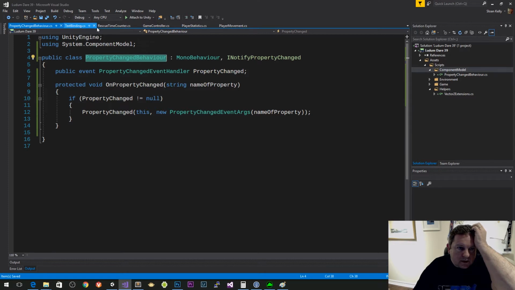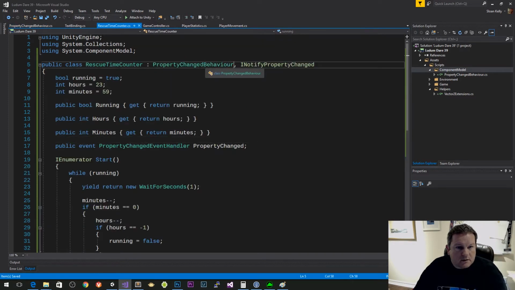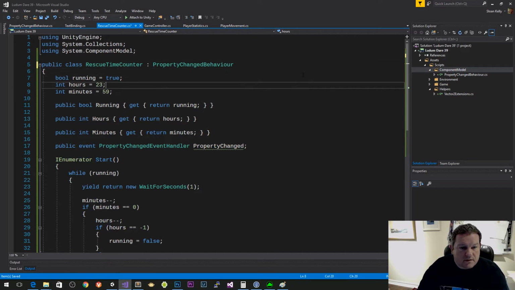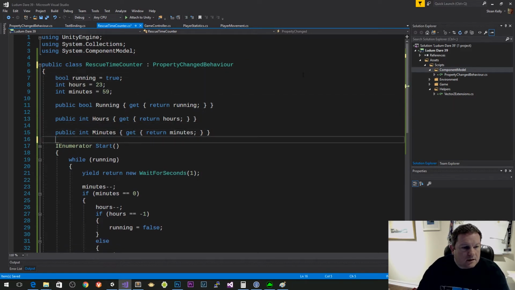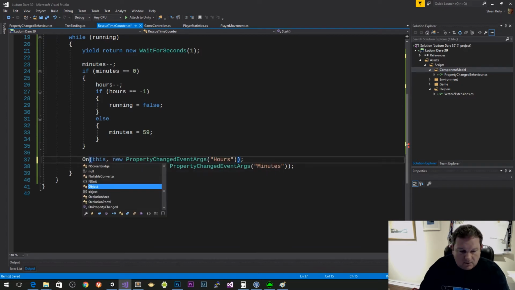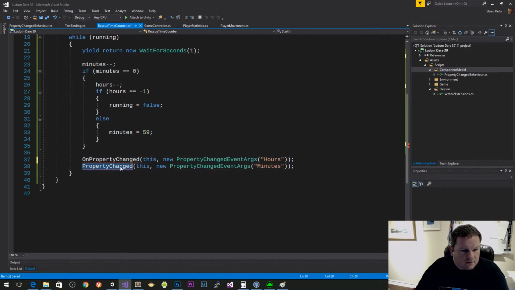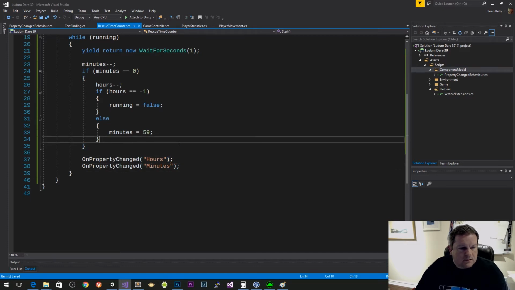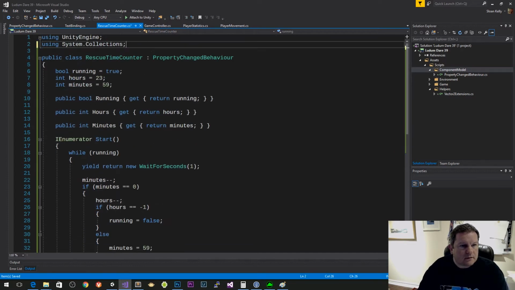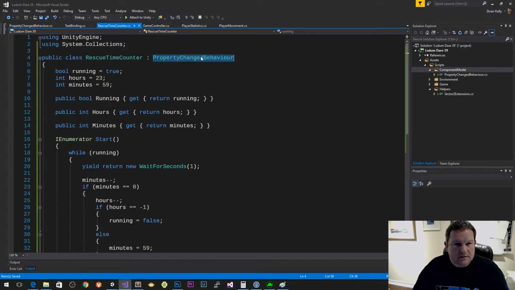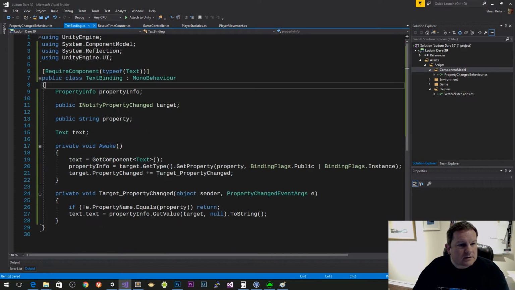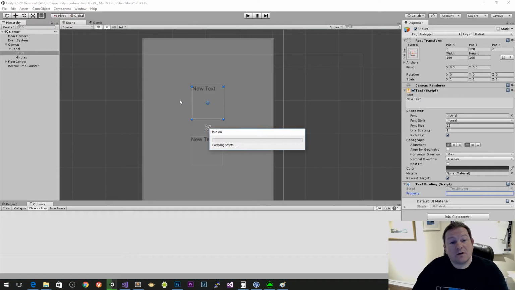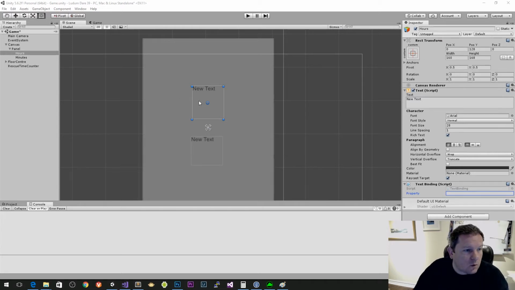So now my rescue time counter is now a property change behavior thing, and instead of doing this, I can now say on property changed, and I don't need any of this stuff. I just need to put that there and that there. I get rid of component model. So now this is the exact same class, it's just as a property change behavior. But now what this means is I can now put this inside here, because now it needs a property change behavior, which means I can now drag and drop stuff into it. Whew. Okay.